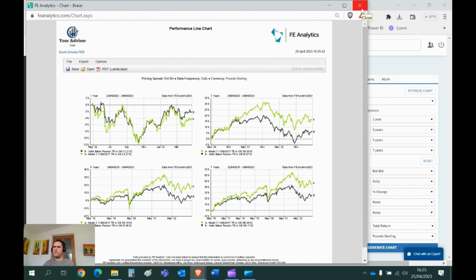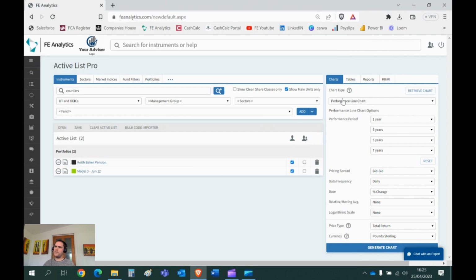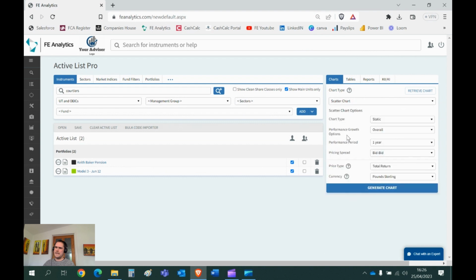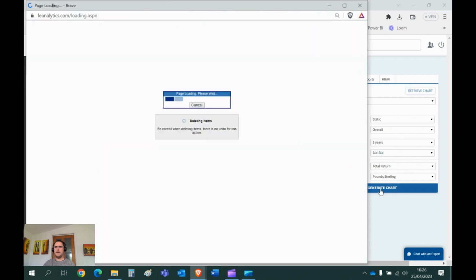So this is just looking at performance. What about if I want to look at performance versus risk? Another chart to consider is scatter chart. I could do, again, scatter chart over a particular period, say 5 years, and generate. And it does exactly that.